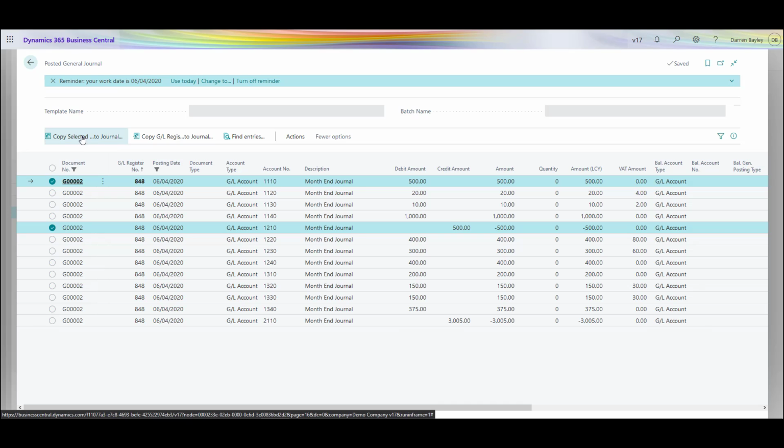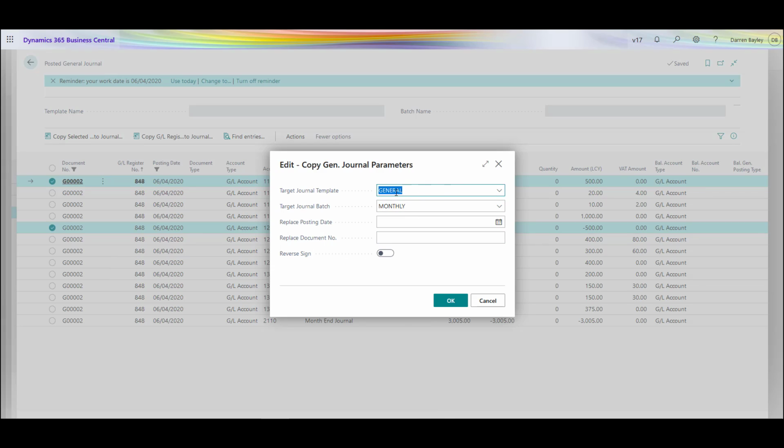And this function here is copy selected lines to a journal. So it's just going to start creating a new journal based on the lines that I've chosen here. So I'm going to use copy to select, and I get, okay, which journal template do we want to use here? What date do we want? So notice here we could replace the posting date. So it's not going to do anything with the original journal.